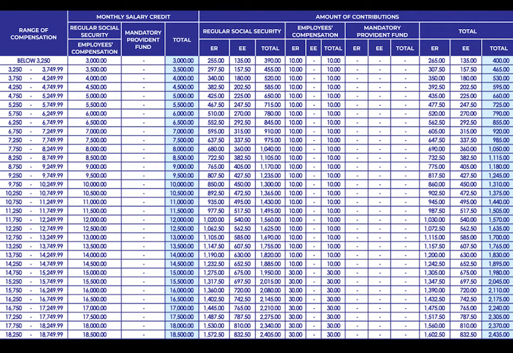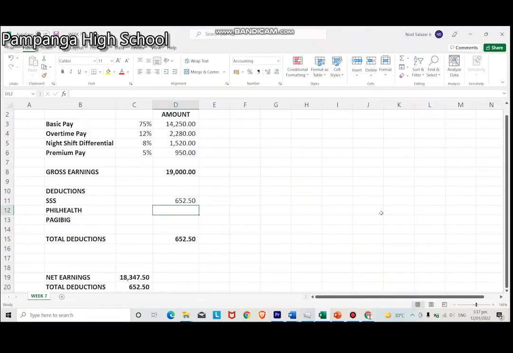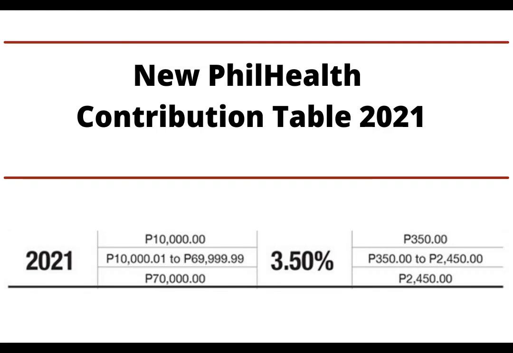The value is 652.50. For PhilHealth, we also need to check the table released by PhilHealth. Note, employee and employer share with the payment of contribution would be 50-50, meaning 50% for the employee, 50% for the employer. Here is the latest table released by PhilHealth.